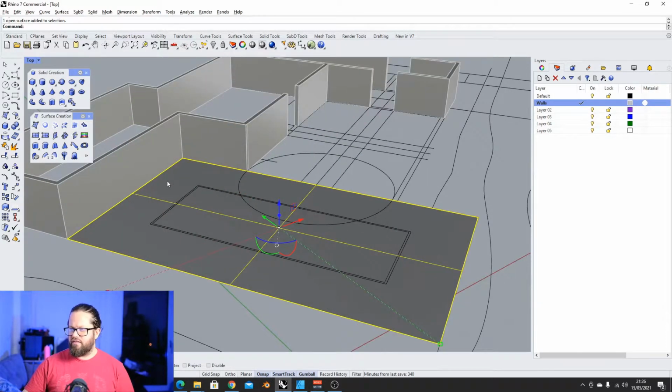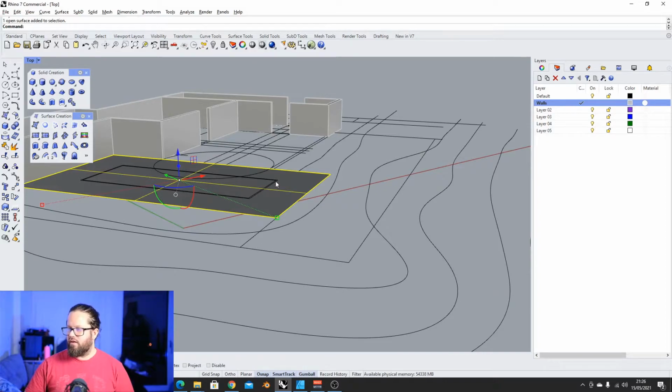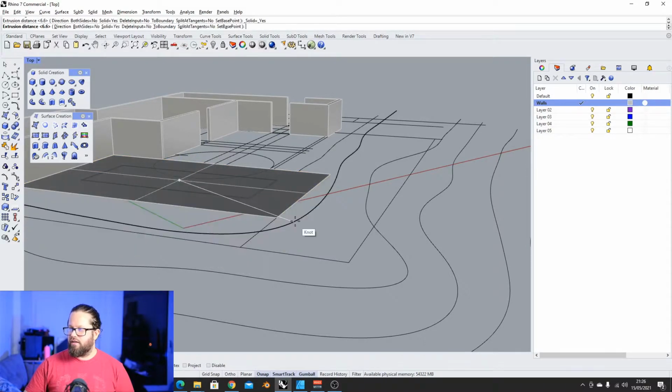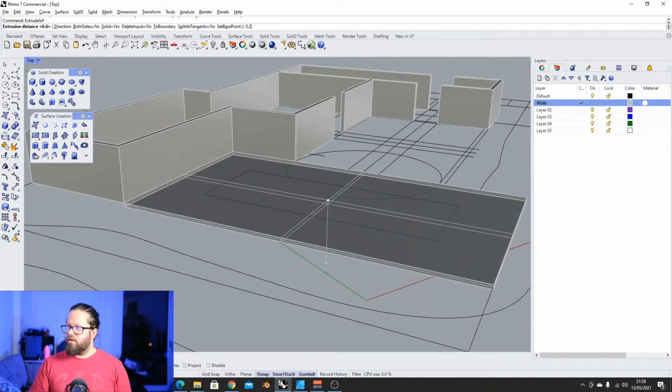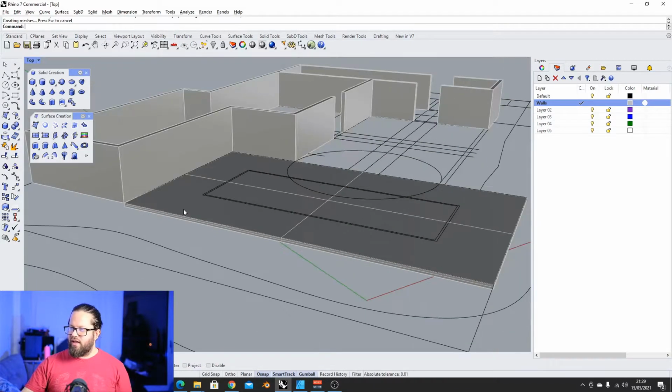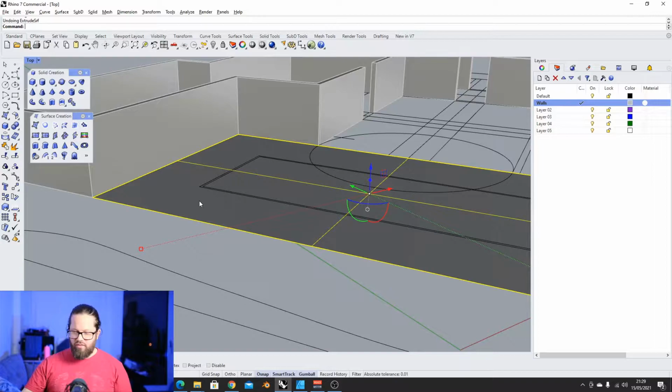We want to give this a thickness. So how can we do that? We can actually use the extrude command again, but this time it's not a curve, it's a surface. So we could use that command again. Because we want to go down, just pull it down, and let's make this 0.2 meter. Now when I did that, it actually created two objects. One is the surface and one is a poly surface.